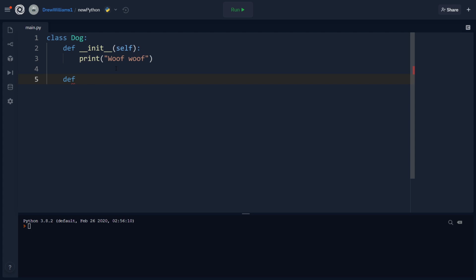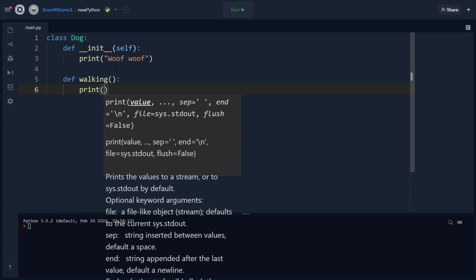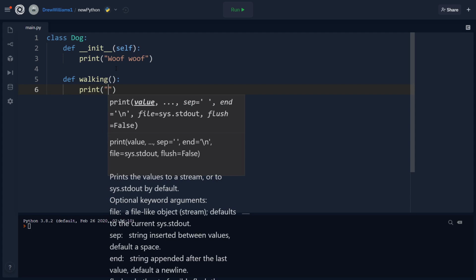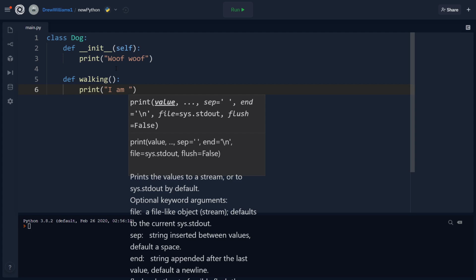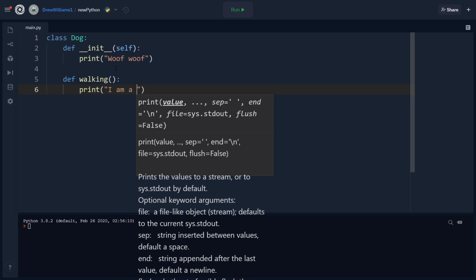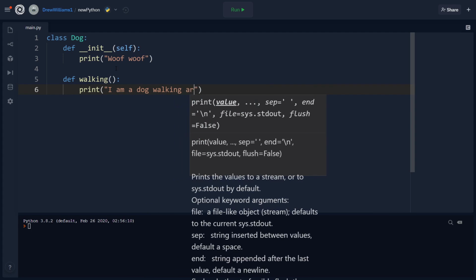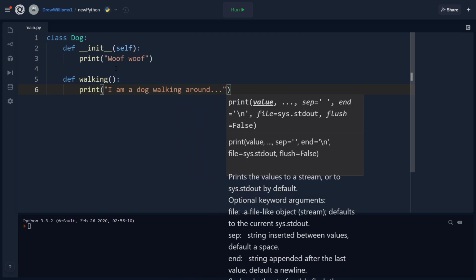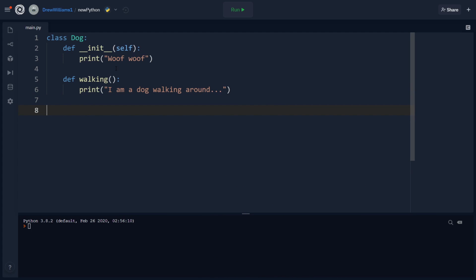Then we would still make other functions. Dogs, what do they do? A walking function, where I'm just going to print out "I am a dog walking around." Whatever, it doesn't matter.